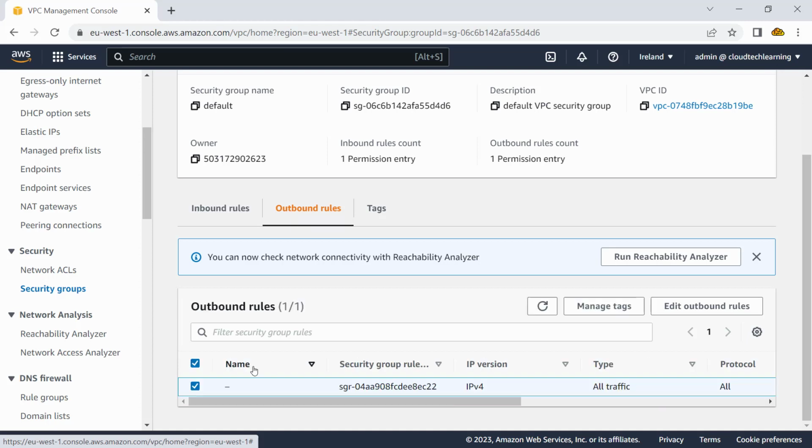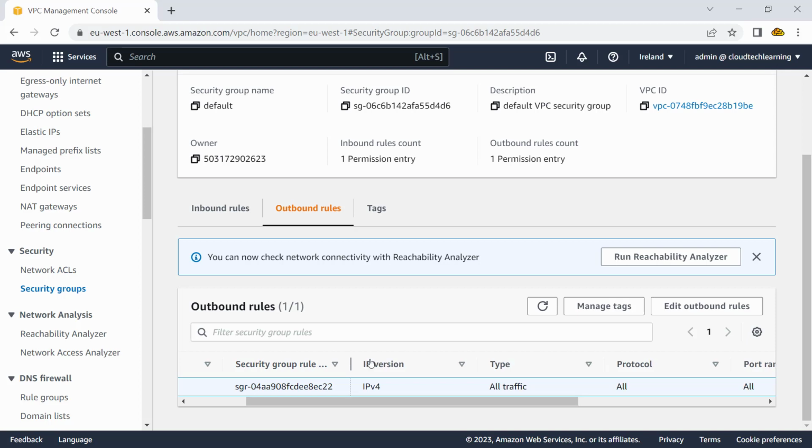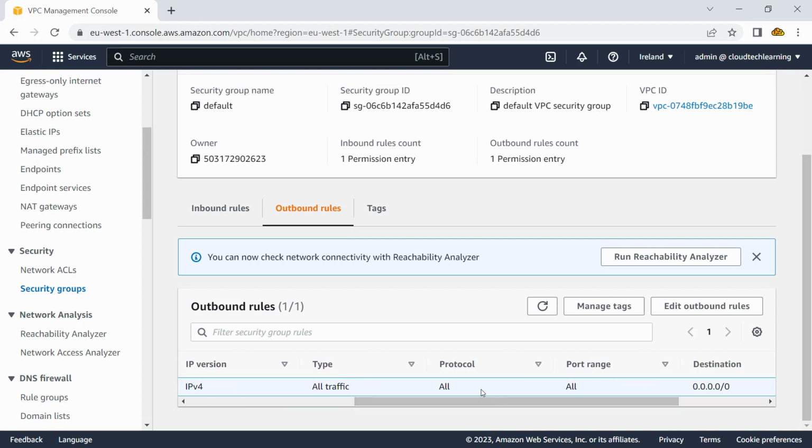The outbound rule here says, let's read this. No name, security group rule ID, that is fine. Then IPv4, all traffic, all protocol, all port range, destination 0.0.0.0/0. What does it mean? That means all outbound traffic is allowed. As soon as your machine boots, and if it wants to communicate with the outside world, it can, provided there is a public IP and route table configuration.